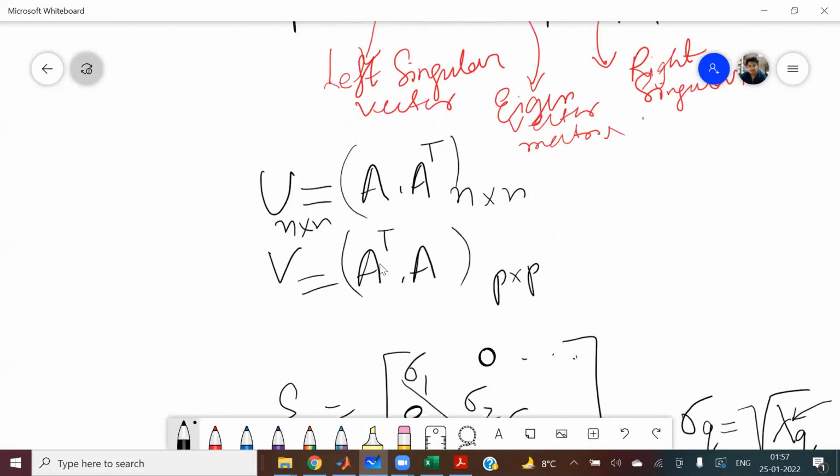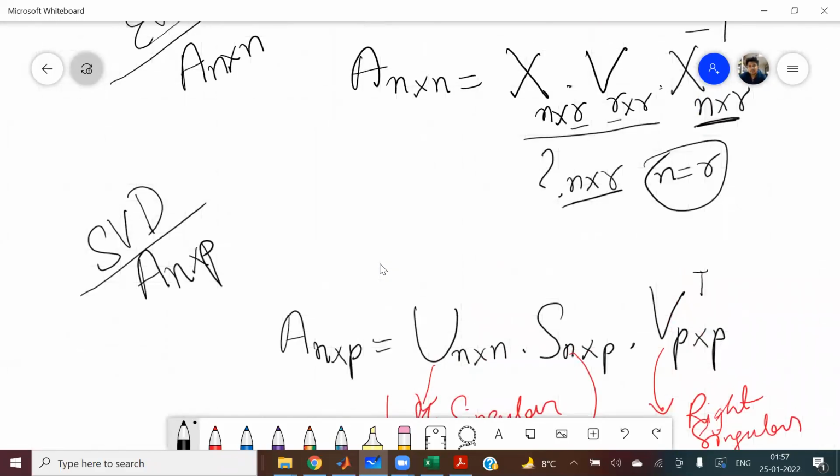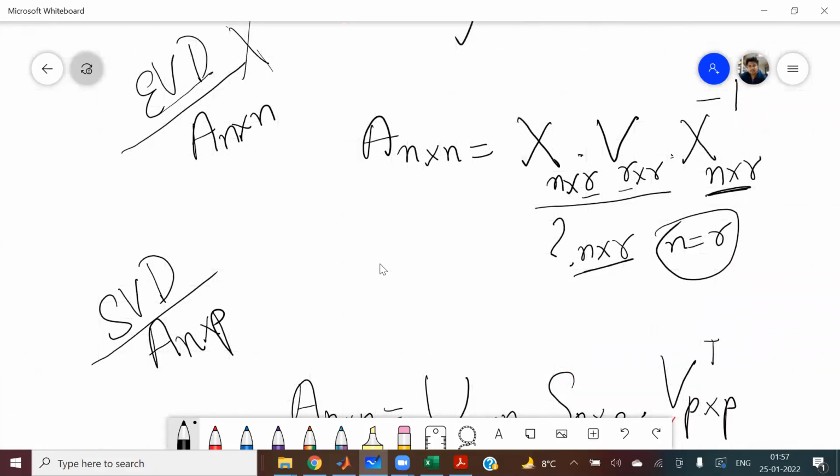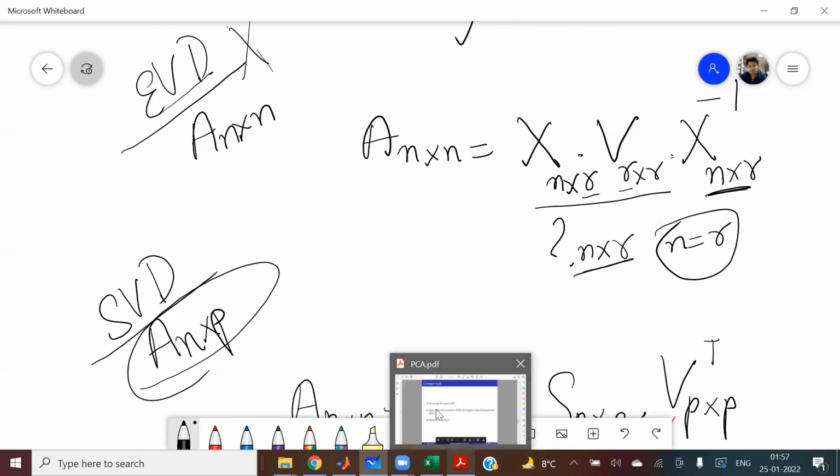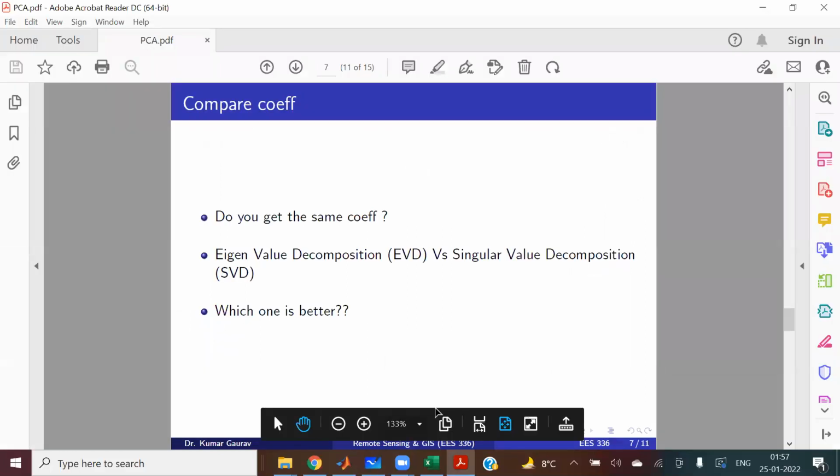So you can see why SVD is more powerful than EVD, because it doesn't put any condition for a matrix to be square. Okay, and that's why people are using SVD instead of EVD. Okay, so now let's move further.